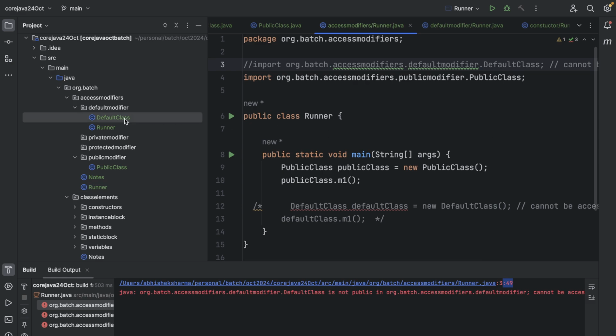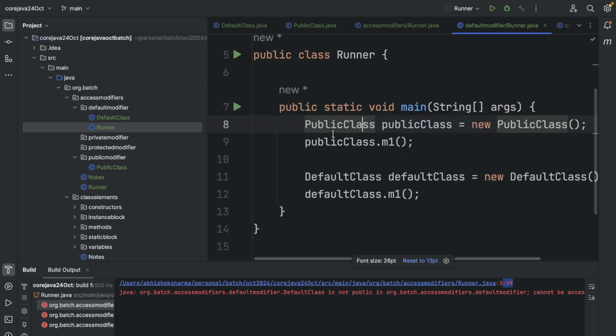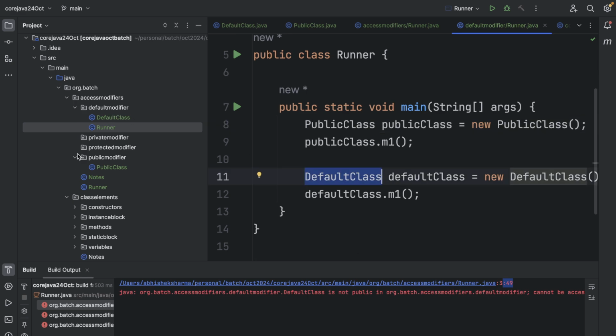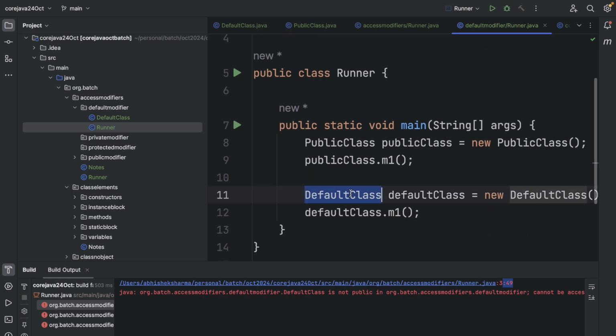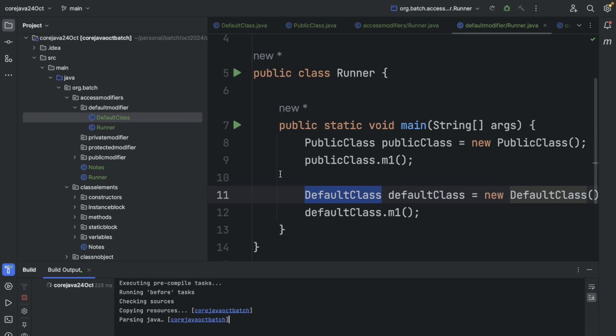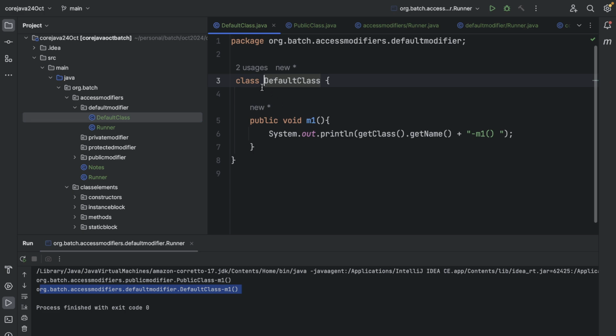Cool. So now what I can do inside this runner? Because this public class can be accessible from everywhere, right? And the default class, right now I'm inside which package? I'm inside the default package, right? This runner is in which package? Default modifier package, right? And the default class is in which package? Default modifier package, right? So if I run this now, then I will be able to access it, right? Even though my default class is default, by default access. Any doubts?